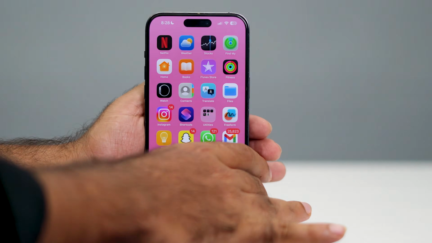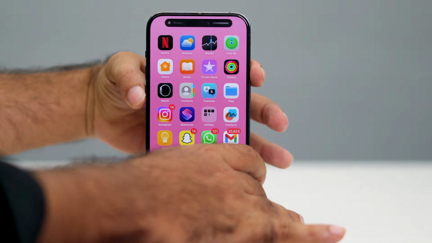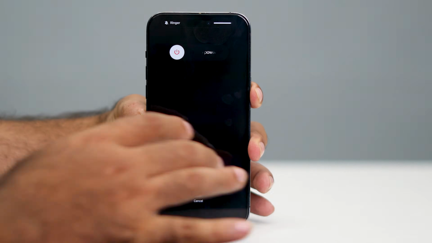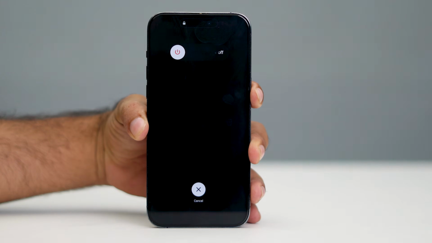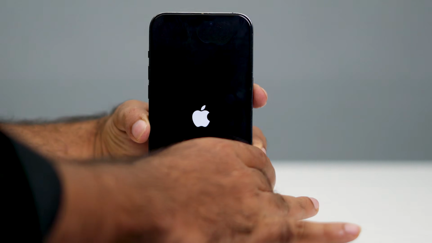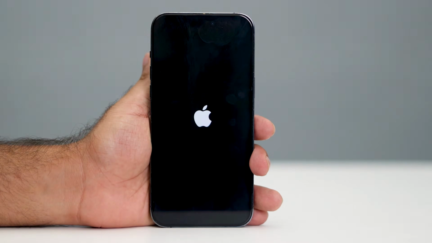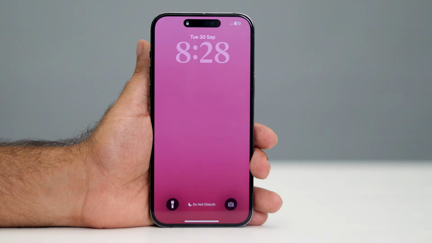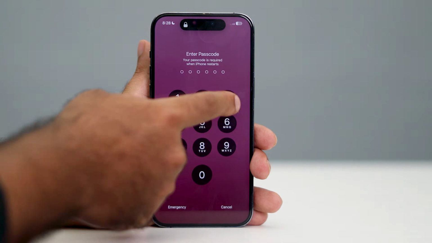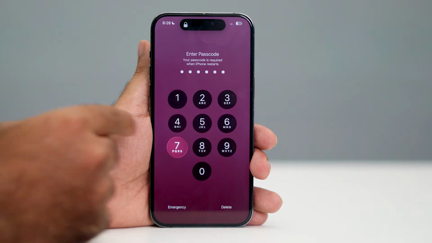So what you need to do is press the volume up followed by volume down, then press and hold the power button and keep holding until you see the Apple logo. Now once you see the Apple logo, just wait for the phone to get completely restarted. Now just unlock your phone and check whether you are able to fix the issue or not.